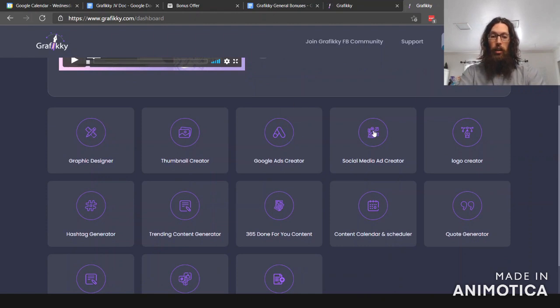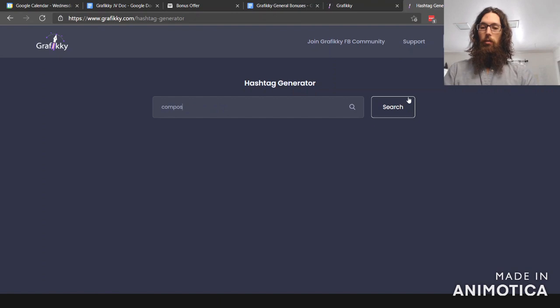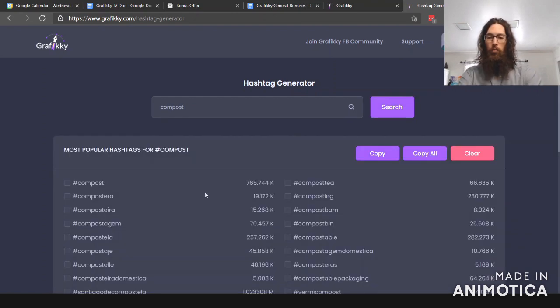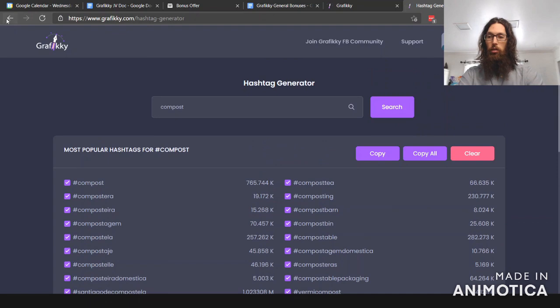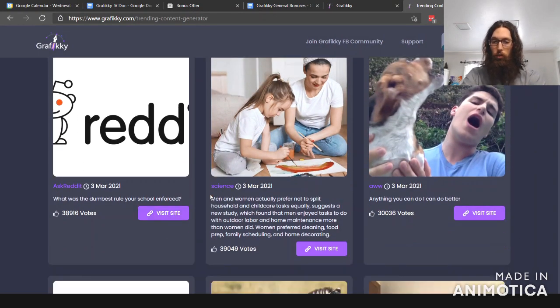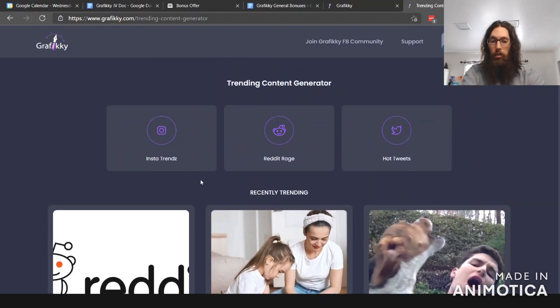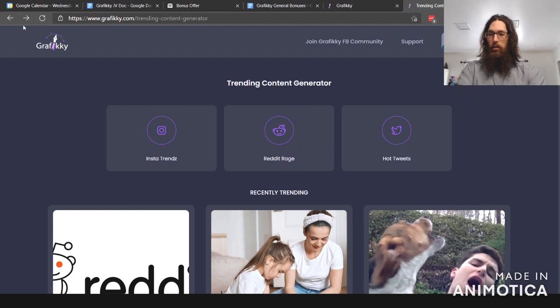So there's the Google Ads creator, social media ad creator, logo creator, hashtag generator. This is pretty cool. So you can type in any word here. Let's just type in compost. I'm into compost lately. All right, and then it shows a bunch of trending, really popular hashtags, and you can see the number of times each has been used, 765,000, 230,000, and you can click however many you want. You can copy them, you can copy all of them, and you can add them to your posts. All right, trending content generator here, and it's showing trending content from today, March 3rd, and you can look specifically in Instagram, Reddit, or whatever this is called, Twitter. There you go. So you can look inside each of those areas there.